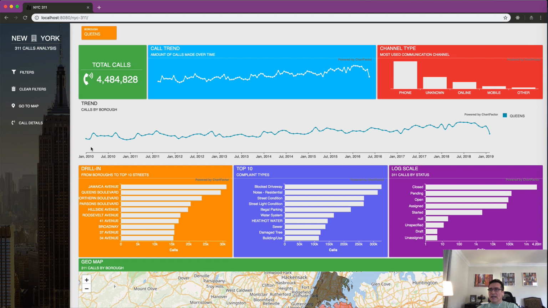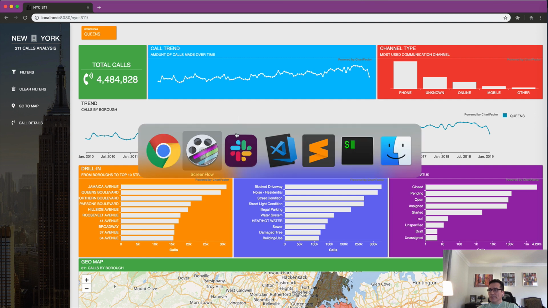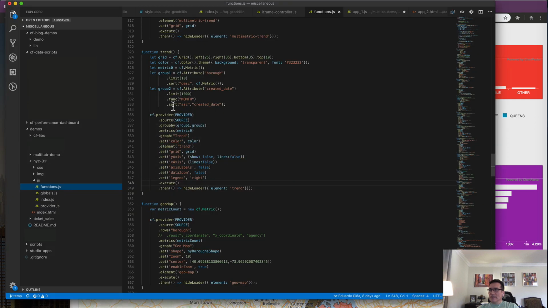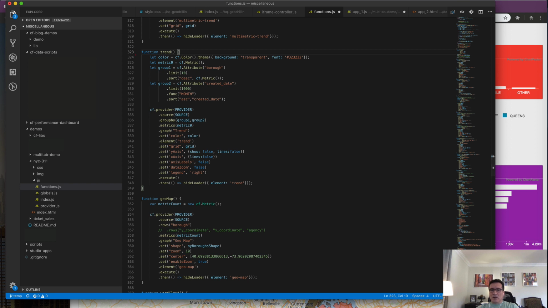Now let's say that I am asked to replace a trend with a two-dimensional tree map that shows boroughs and streets. Let's go straight to the code to do just that. Here's the function that renders that trend chart that we just saw. I'm going to get rid of the grid for now. I don't need it. And for color, I'm going to select a different color palette. I'm going to put it right here.